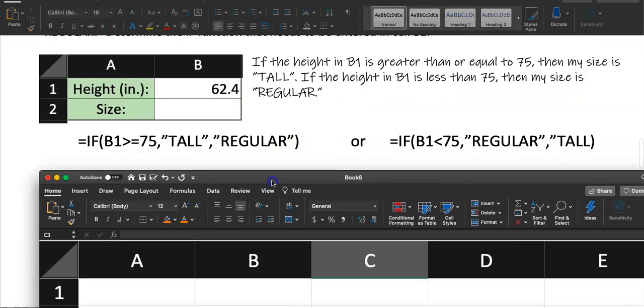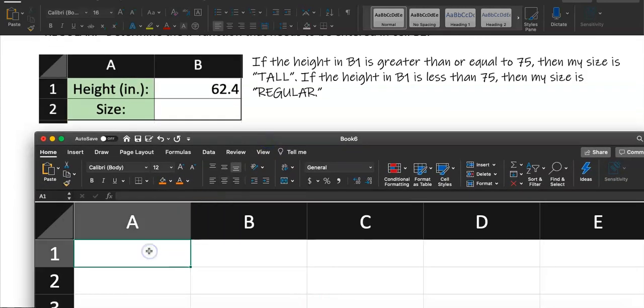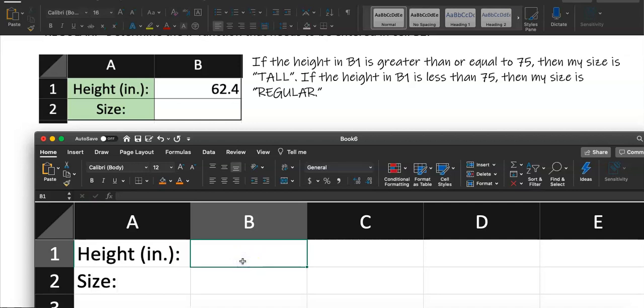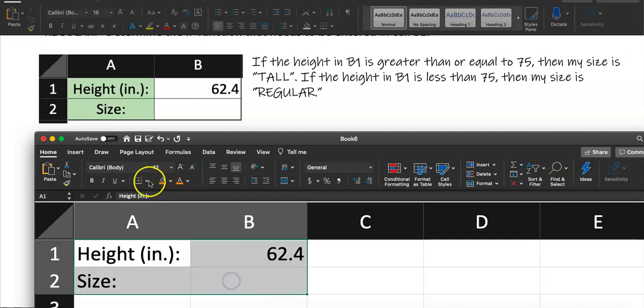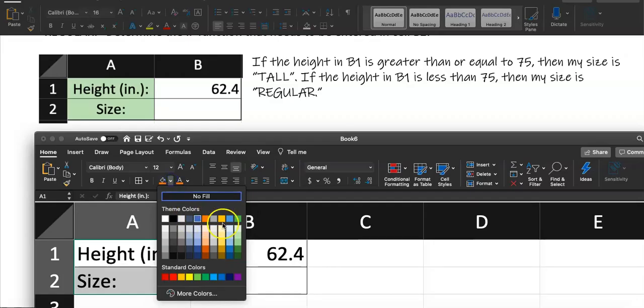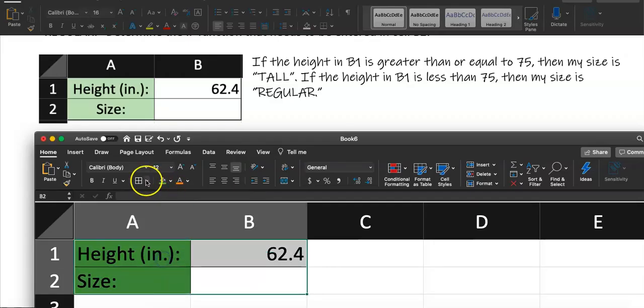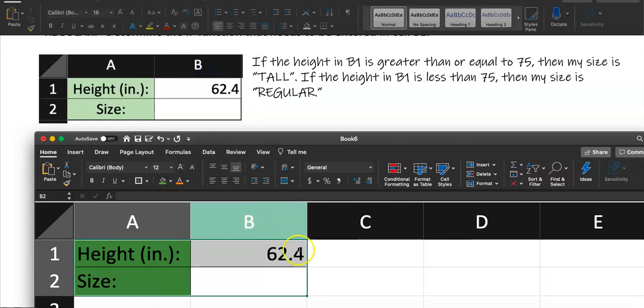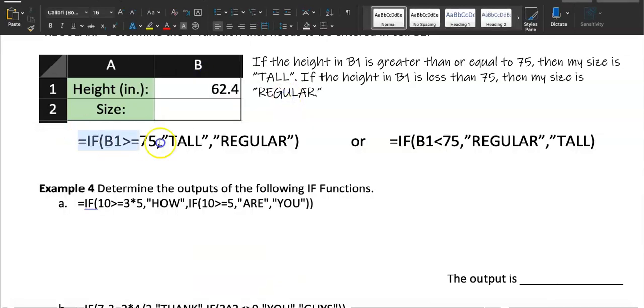All right, let's go ahead and type this in Excel. This is height in inches and size down here. Right now I have 62.4. That's how tall I am, guys. And then the size should be blank. I'm just going to make it look a little bit nicer with borders and a green color. Okay, so that's what I have so far, and the formula that I will use is this.